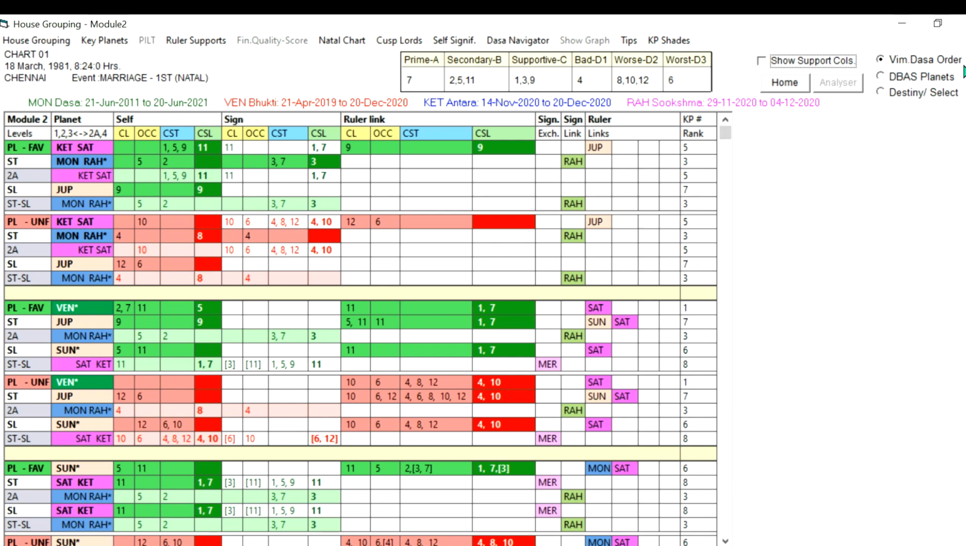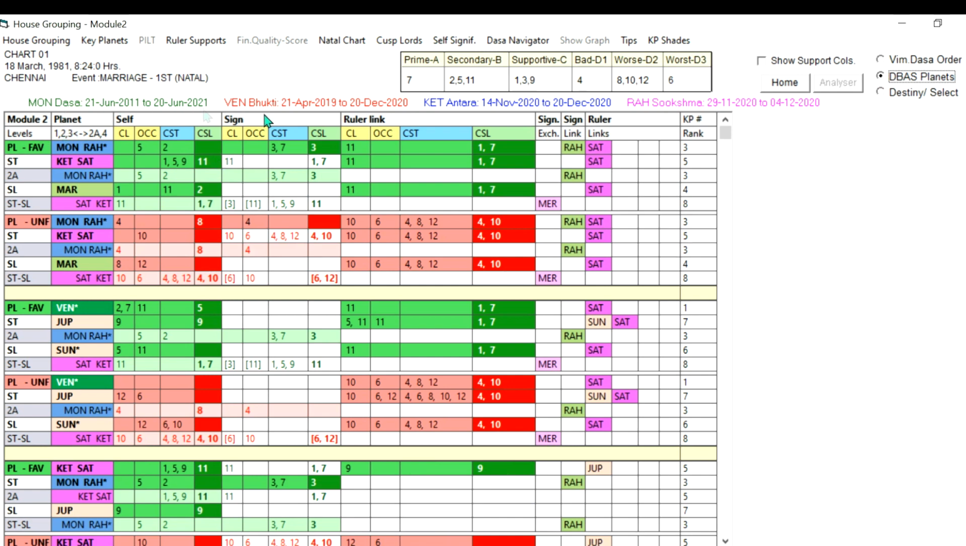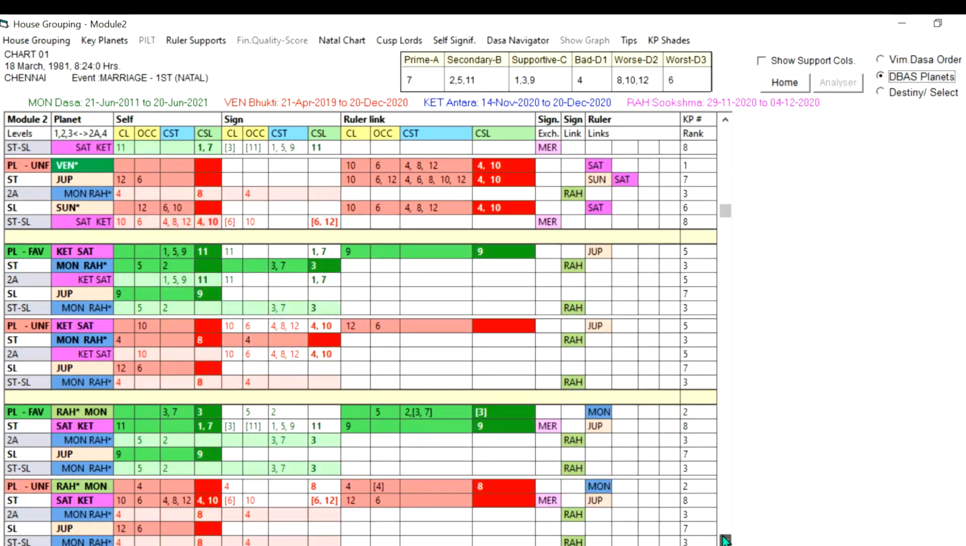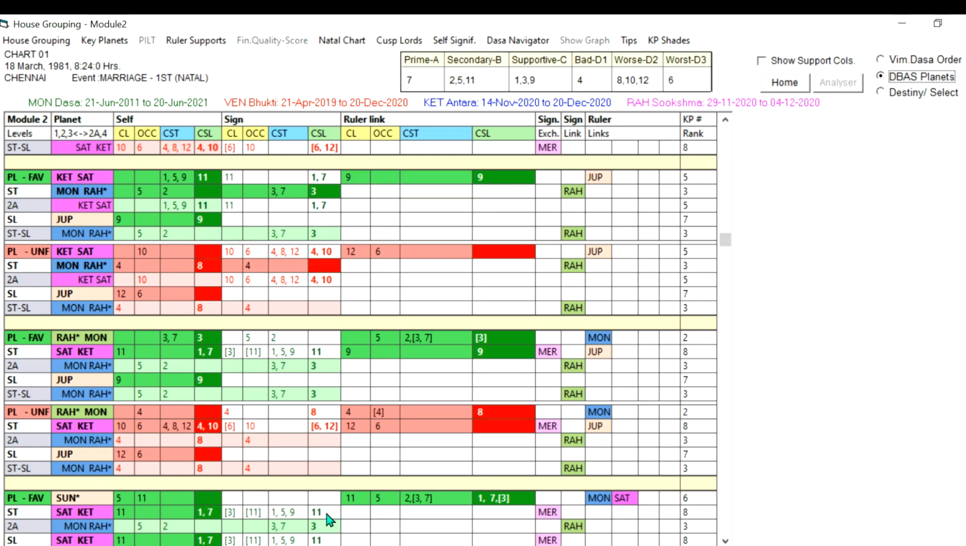So you can see, let me explain about the other tools. Vimsotri Dasa order. It means as per the Vimsotri Dasa order from Ketu to Mercury, all 9 planets' house grouping tables are shown one below the other. Suppose you want to check the running Dasa, Bhukti, Antara, Sukshma planets, those house grouping tables are to be shown on top. Just click this running: Moon Dasa, Venus Bhukti, Ketu Antara, Rahu Sukshma. Their respective house grouping tables alone are shown one below the other. After that Sukshma period is over, the remaining planets are shown as per the Vimsotri Dasa order.